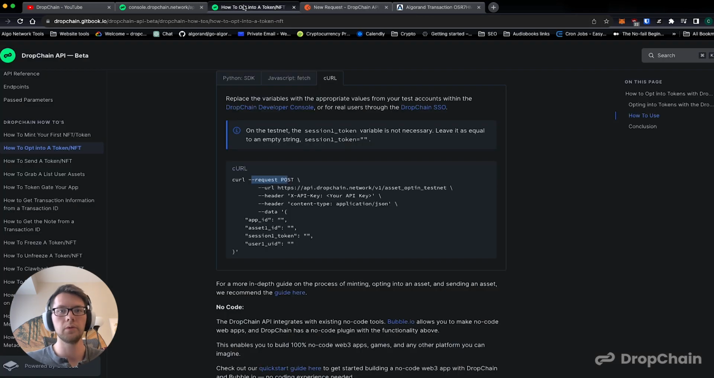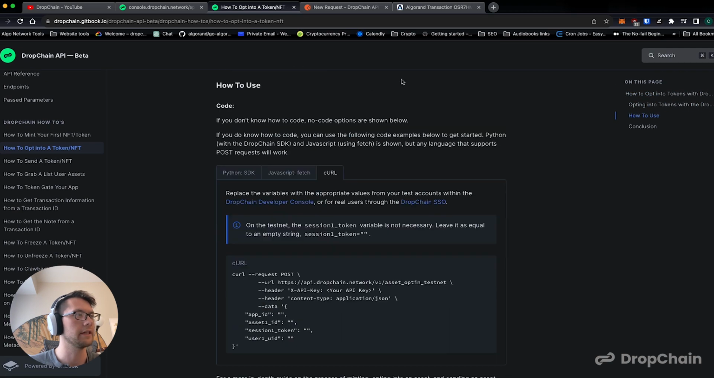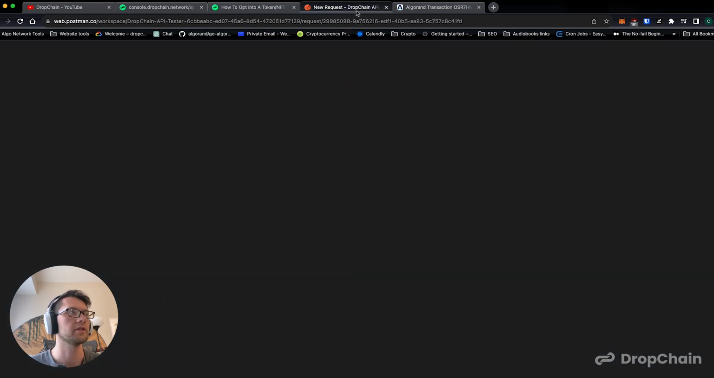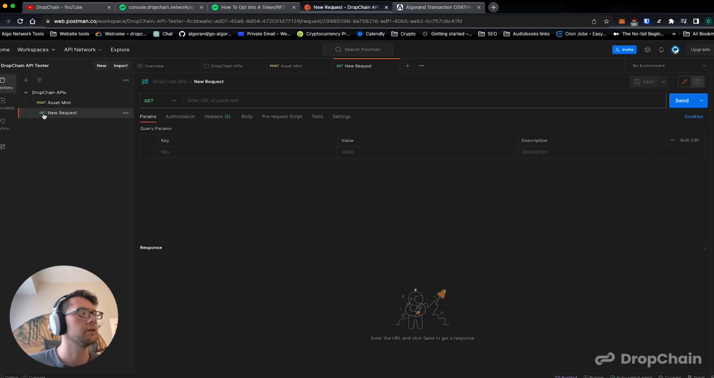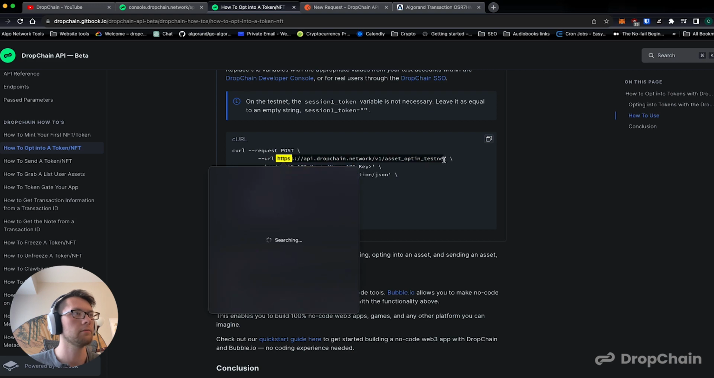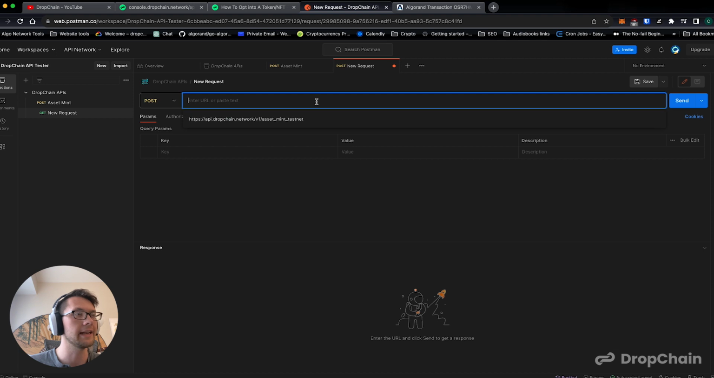And if we go into the curl section of how to opt into an NFT, and this is the case for all of our requests, we have a post request here, which is a special form of the HTTP request. So we're going to go here, we're going to hit post. We're also going to copy the URL here, which is where we're sending this request to.